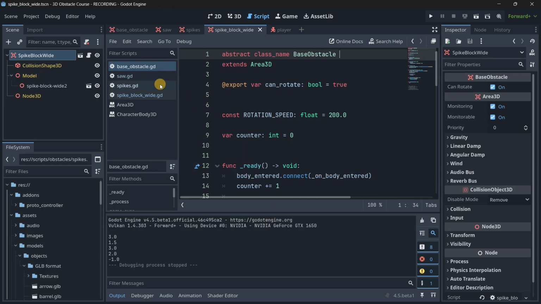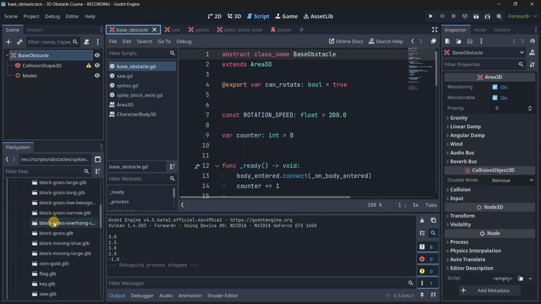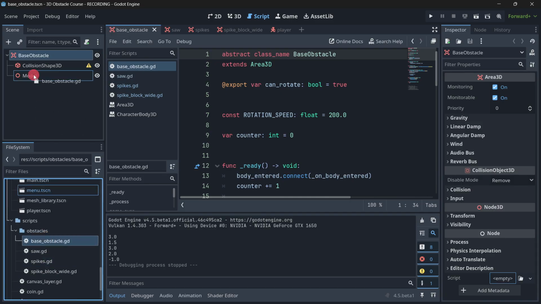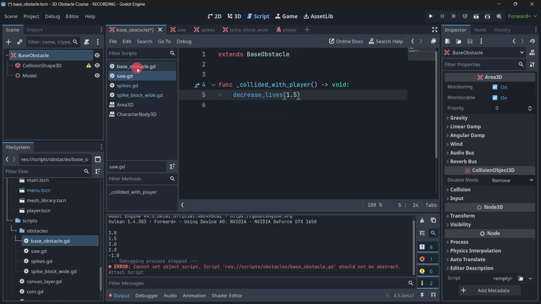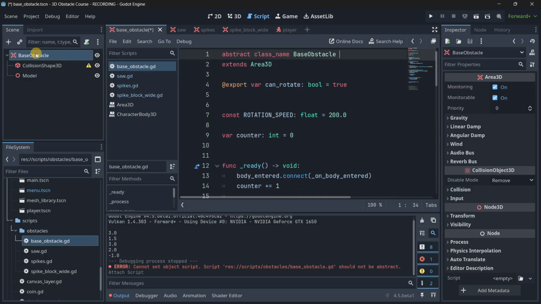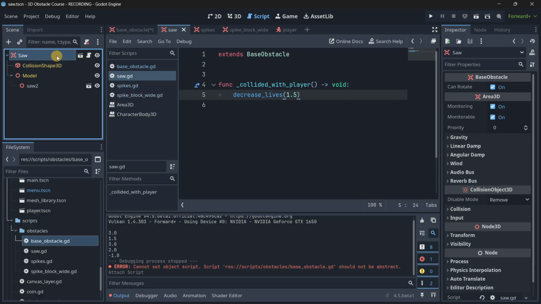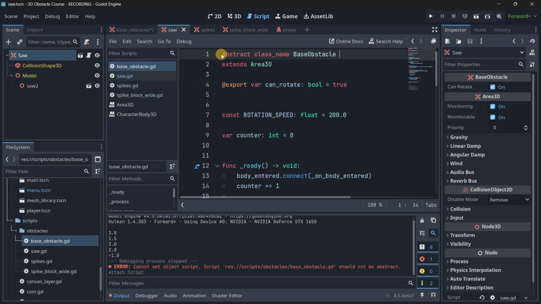Also, if we make this BaseObstacle class abstract, if we want to attach it to any object, basically, it's not gonna be possible. Let's try to do it. As you can see, it tells us: cannot set object script, should not be abstract, okay? So it's a script that you cannot attach to any node. It's just a security measure because these classes are not actually meant to be instantiated or attached to any node. But you can of course attach the child node. So for example, here you have the Saw, which inherits from BaseObstacle, but this one, as you can see, you can indeed throw it in any node. So that is for the abstract class, okay, this is something that you were able to do.